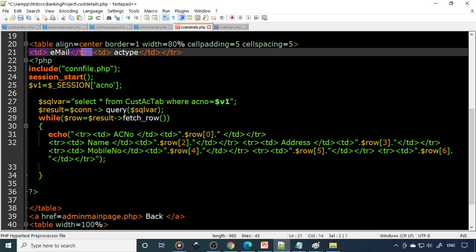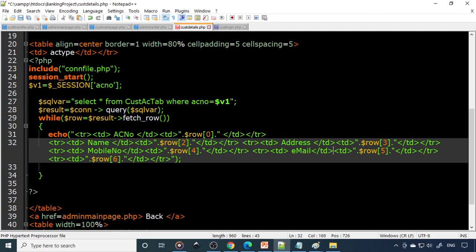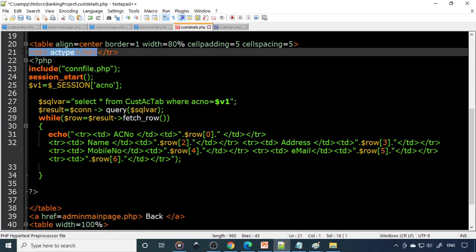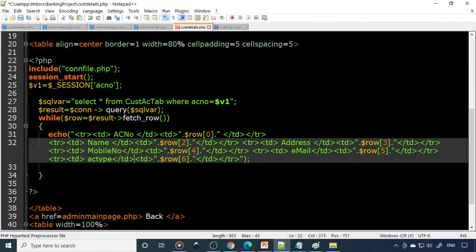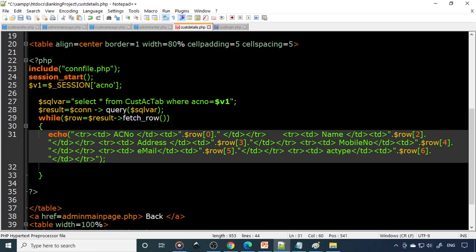Next one email. So mobile number is this one. So tr starts here, therefore it should come here. So next one account type. So the last one. So here it is. So tr. Then it should come over here.